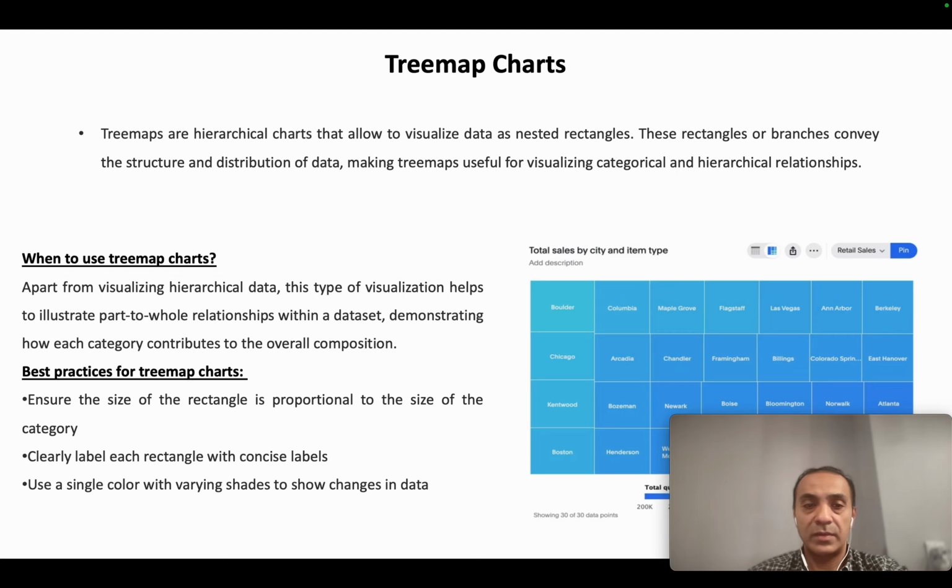Best practices for tree map charts? Well, always ensure that the size of rectangle is proportional to the size of the category being represented. Clearly label each rectangle with concise labels and use a single color with varying shades to show changes in data in the tree map chart.